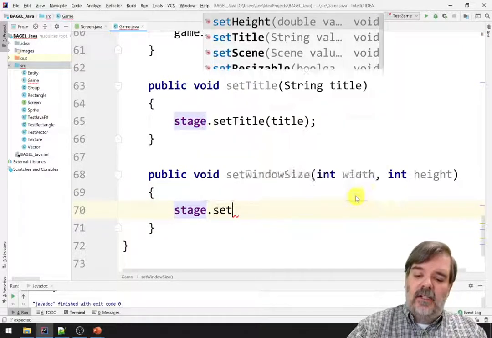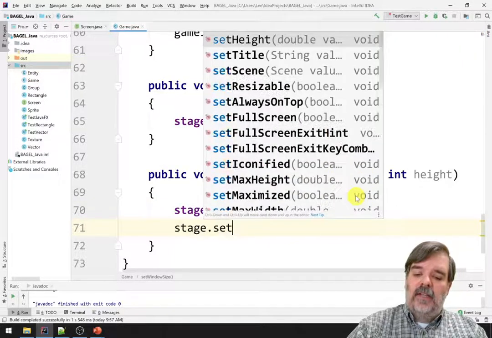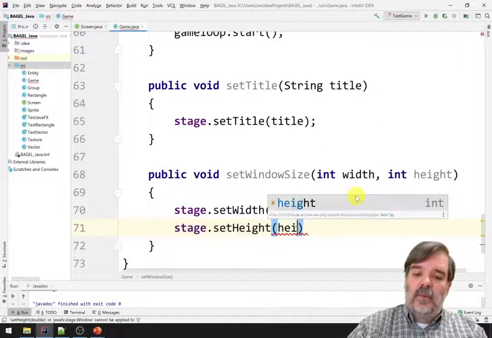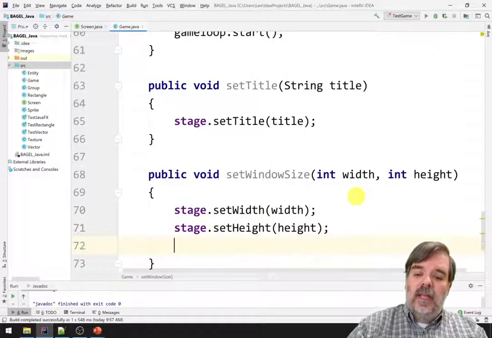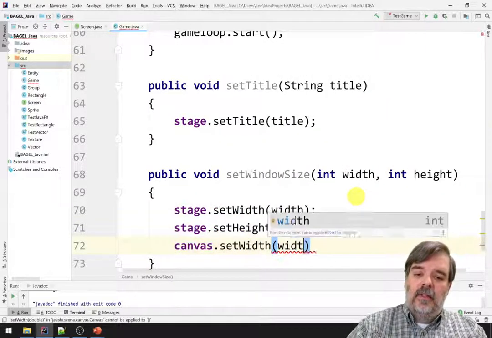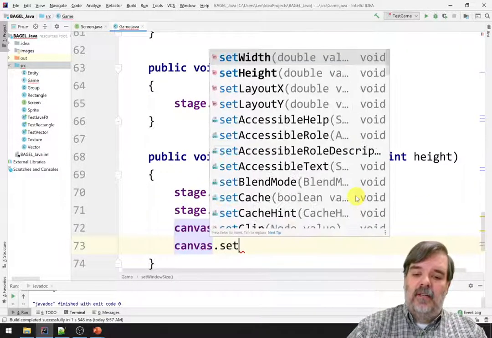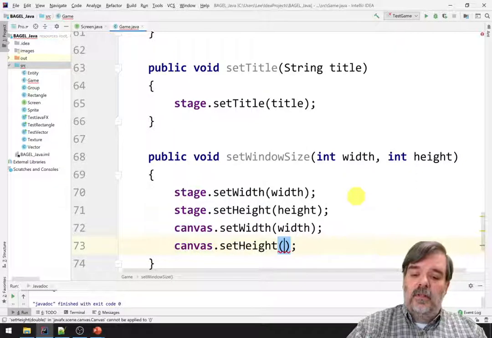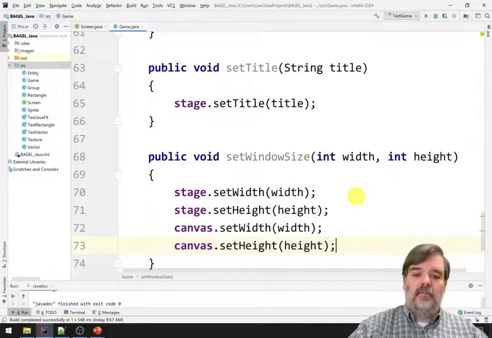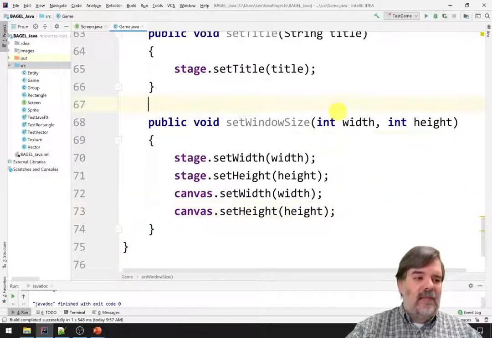So stage.setWidth to this new width, stage.setHeight to this new height, and then also the canvas. So canvas setWidth to this new width, and canvas setHeight to this new height. All right, I think that's all we're going to need for the game class. Things are starting to come along pretty well.